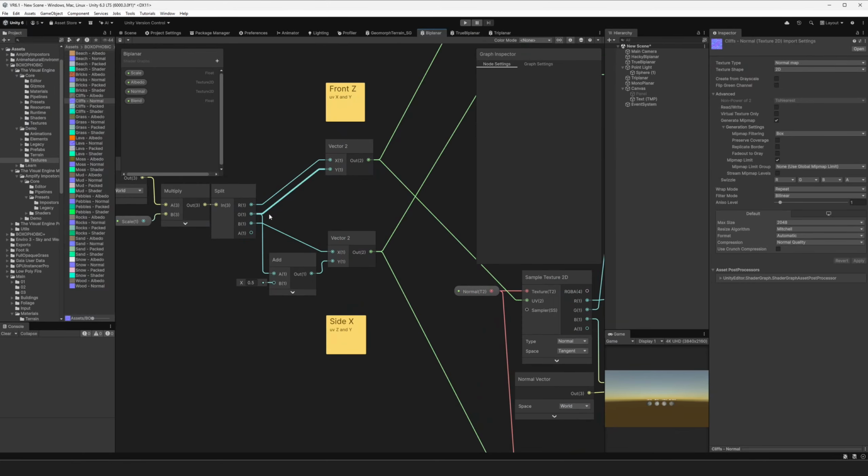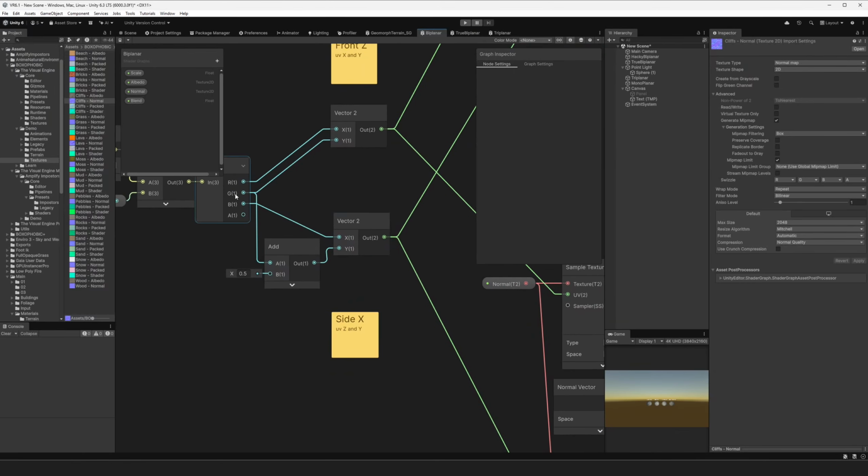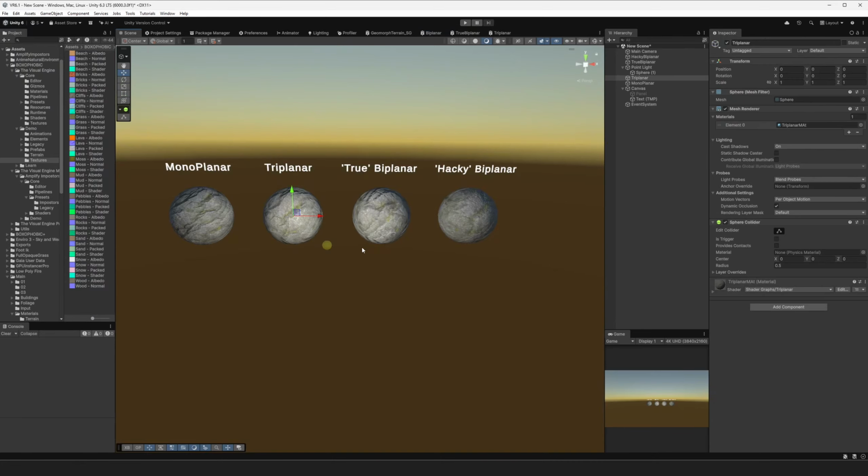And then do the same for your side UV, where your G, your Y value, is going to plug into the Y value here, except we're adding this 0.5 offset. Now, I don't know how well I can show this. I'm going to try to show it really quick.